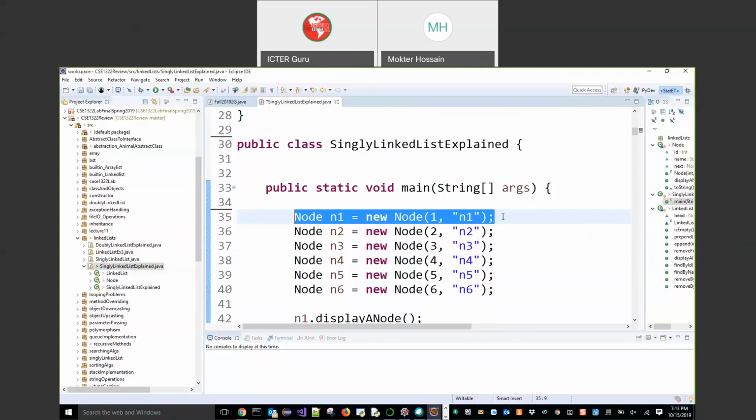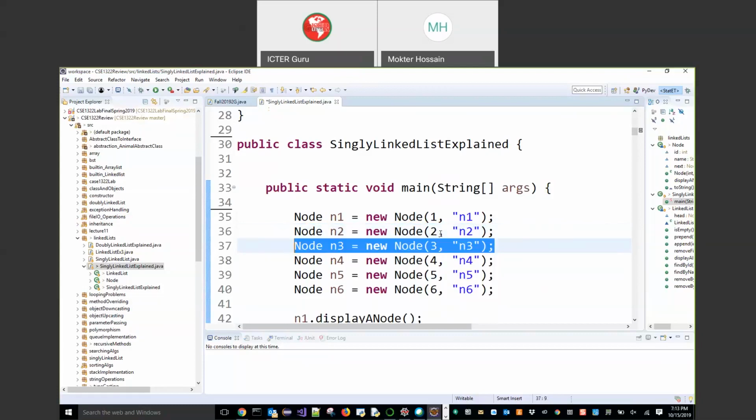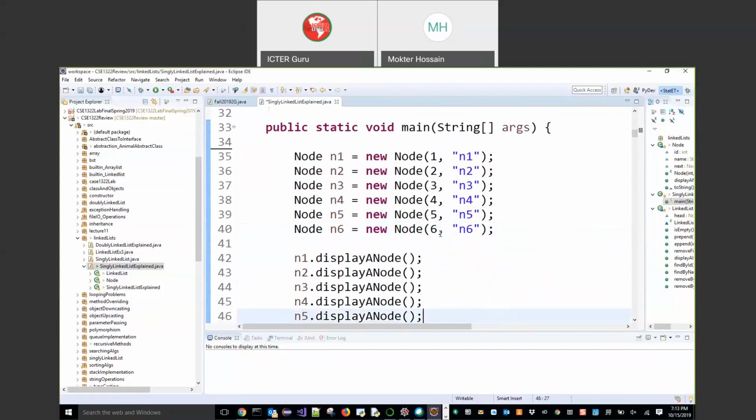Okay, everyone understand this? Similarly, I created two node objects. Just for simplicity, let us make it ID equal to 2 and name equal to n2. And the third one, for node 3 object, ID equal to 3 and name equal to n3, and so on. For instance, we have 6 nodes over here.